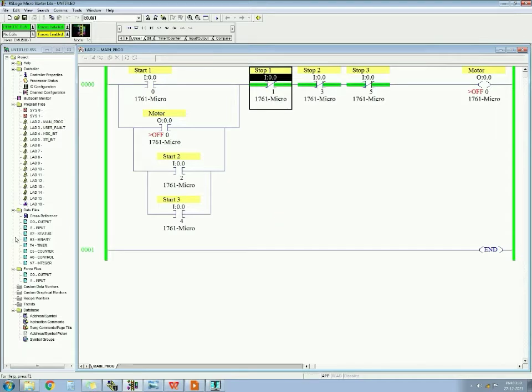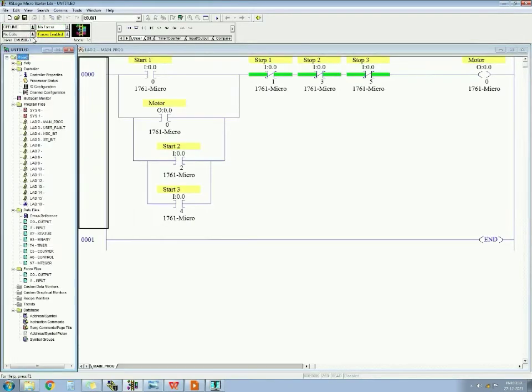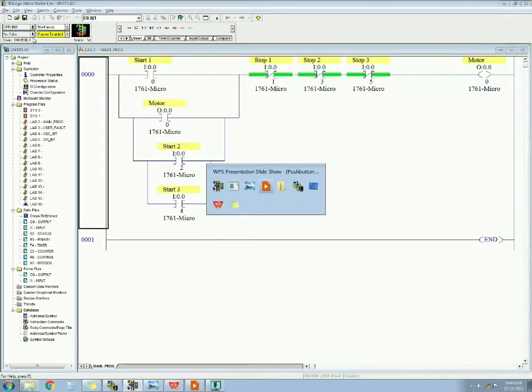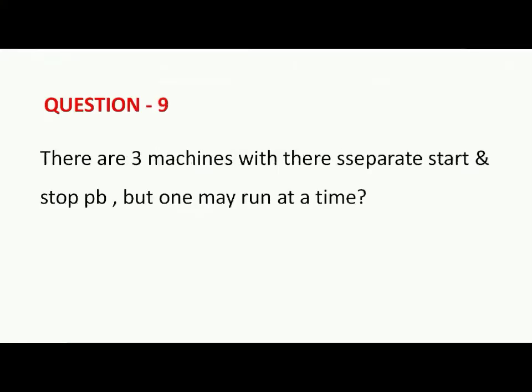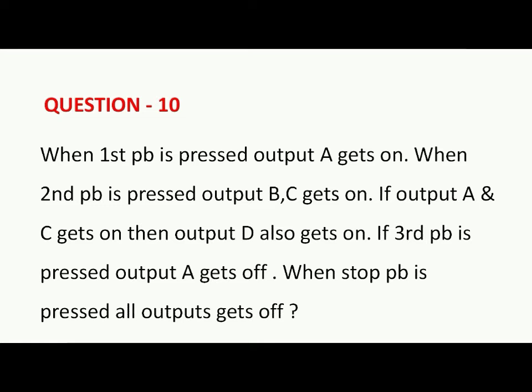So this is the solution, you can practice. You can practice all the equations. So this is the solution for question number 8. Let's move on to question number 10. Question number 9 I will not take now. Question number 9 is a little bit different, so I will do it in the next video.